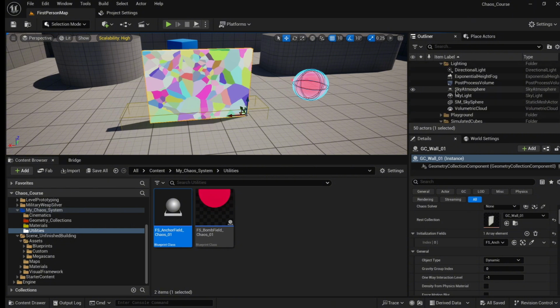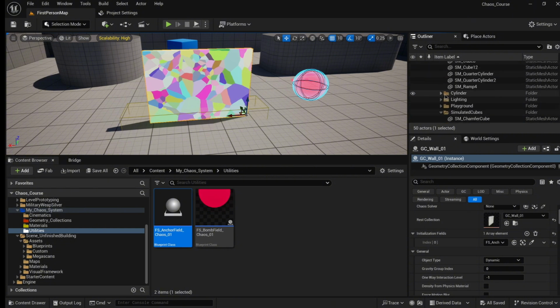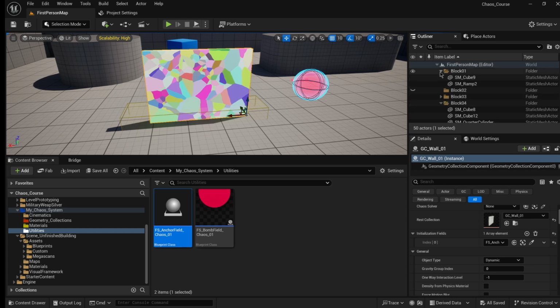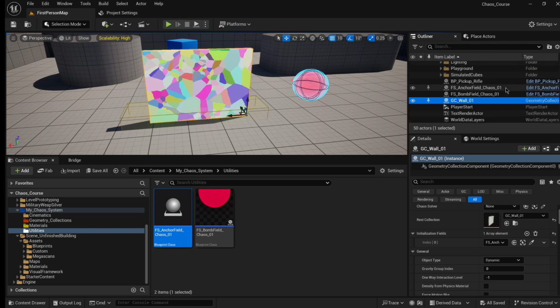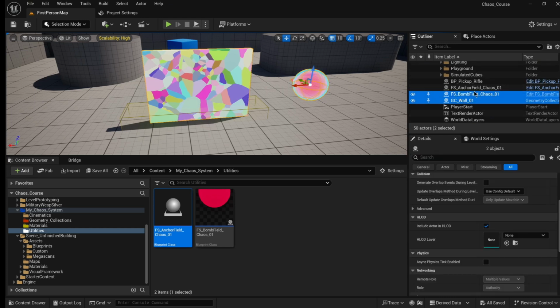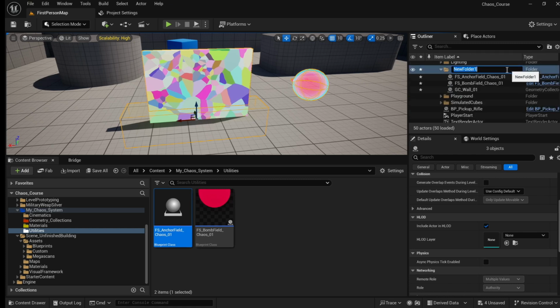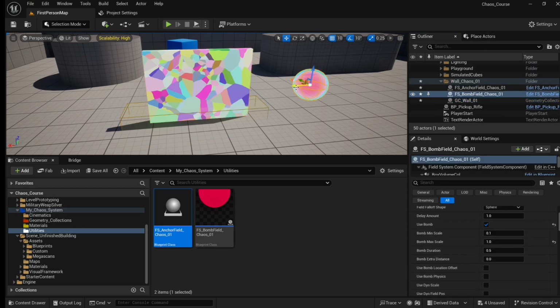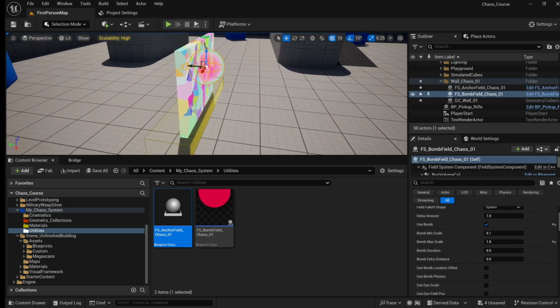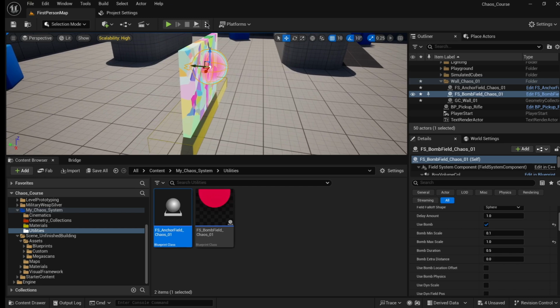Let's just collapse some folders in the Outliner so it will be more organized. It's a lot of objects in our level still. Okay. And I'm going to add a new folder for all of them. So I selected anchor field, bomb field, and wall, and I just created a new folder. Let's call it wall_chaos01, so it will be more organized. And now I'm going to select again our bomb field. I will move it. Just position in the place I'd like to simulate. And now let's try to simulate.